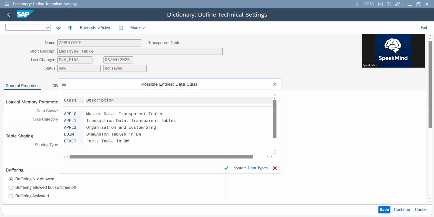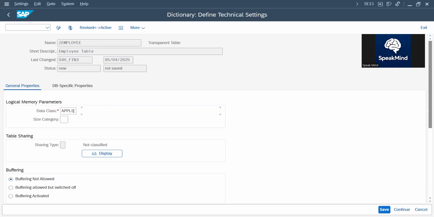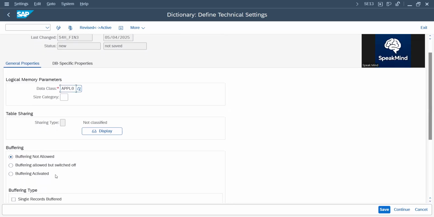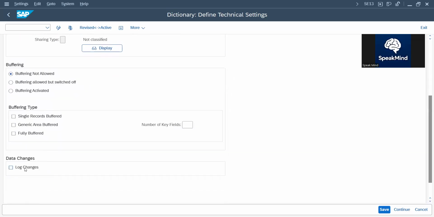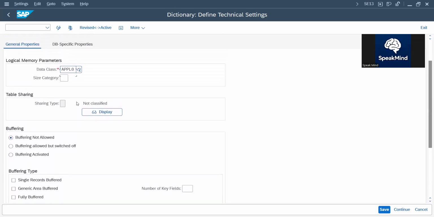So it says application table means master and transaction data can be created and maintained. Use this for the employee. Customizing means configuration or system means. So here we use A. Buffering allowed, not allowed, but switched off means whenever anyone is making table entries should be no. Log changes is whenever anyone is changing the table entries, we can log those changes. Buffering is like frequently accessed data can be kept in buffer so that it can be easily accessed. So we'll leave it for now.